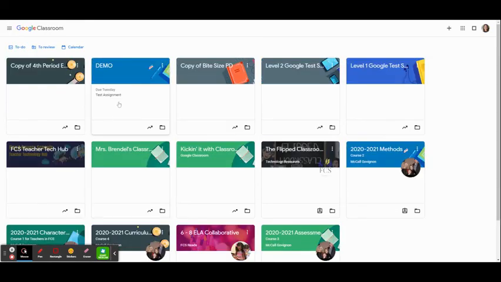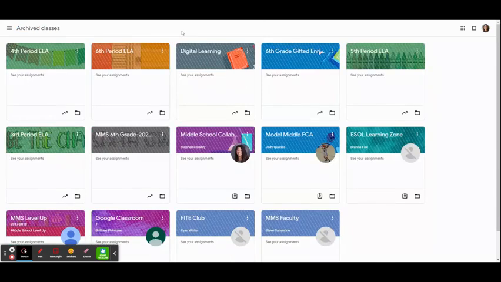Archiving a class is like putting your classes in a filing bin just in case you need it later. Not only does it remove it from your classes page as the teacher, but it's also going to remove it from your students' classes page, which is a big deal for your students. Remember that you can still go back even when you're in archived classes and make a copy. I wouldn't delete a class because once you delete a class, you no longer have access to any of the student work that has been turned in or the assignments.